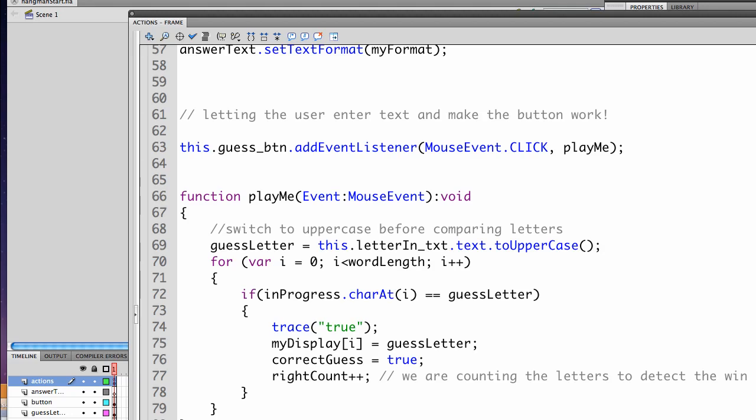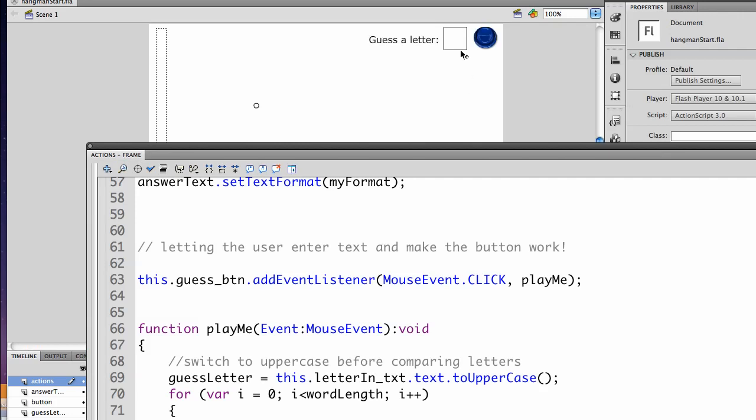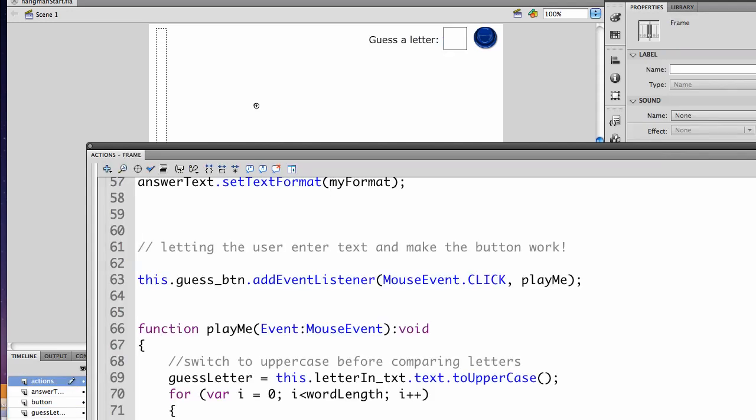And this dot letter underscore txt, this is the name of the text field. We name that in our properties area. You can see this text field is named letter underscore txt. Here we have the letter underscore txt. The text property of that text field is actually what the user input. And we're going to convert whatever they put in to uppercase, and it will be stored in the variable guess letter.